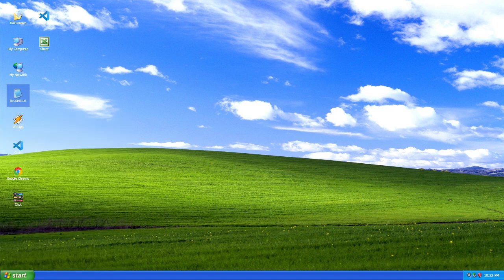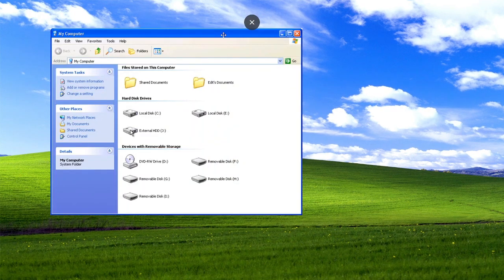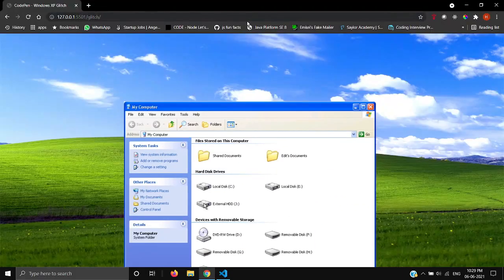Let me show you one very interesting thing. If you click on My Computer, you will be taken to a place with a kind of glitch, which we used to experience in Windows XP. That's all. Thank you for listening.